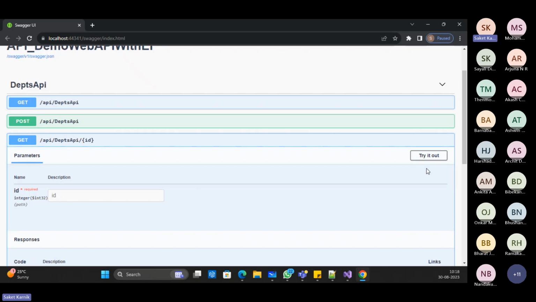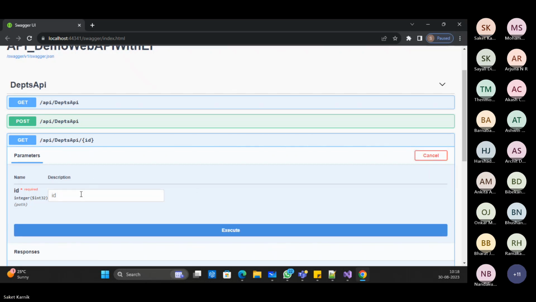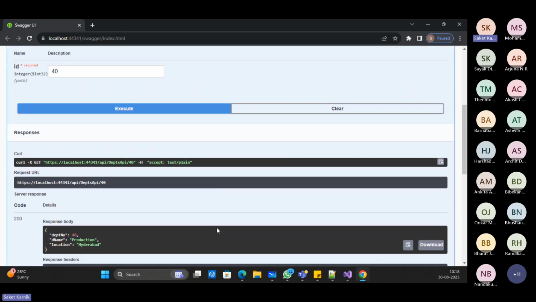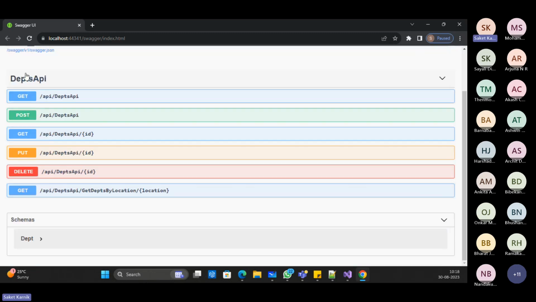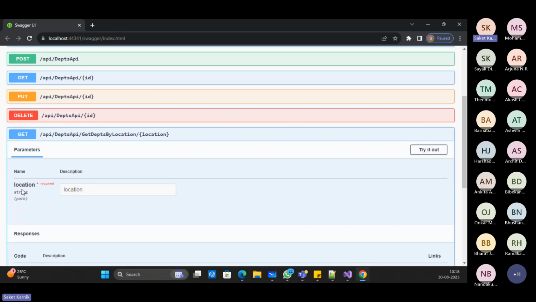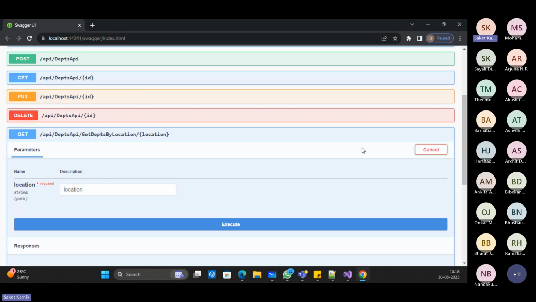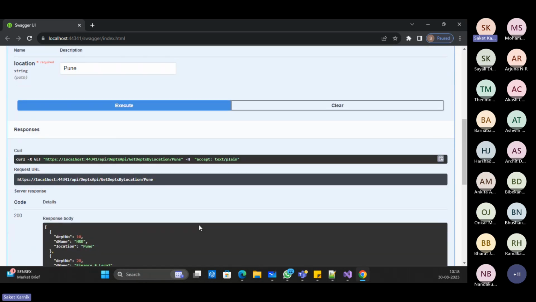I want to try out get by ID. So let's say get by ID, try it out. ID 40 is what I want to search for. It shows me. Now I want to search by location. So I click on this get, try it out. Here I say search by location Pune. Execute. There should be 2 records displayed.